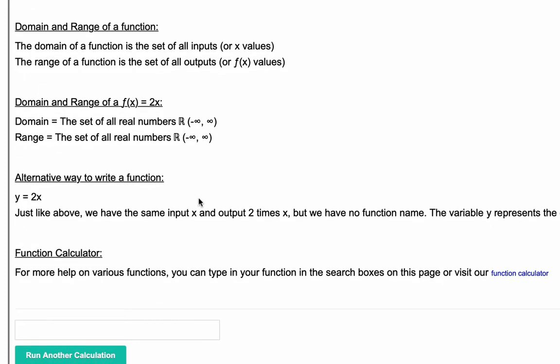Now there's one thing I want to cover here. We've been using the notation f of x. There's an alternative way to write a function. You can use y instead of f of x. And just like above, we have the same input x and output 2 times x in our sample function, but we have no function name. So the variable y represents the output.